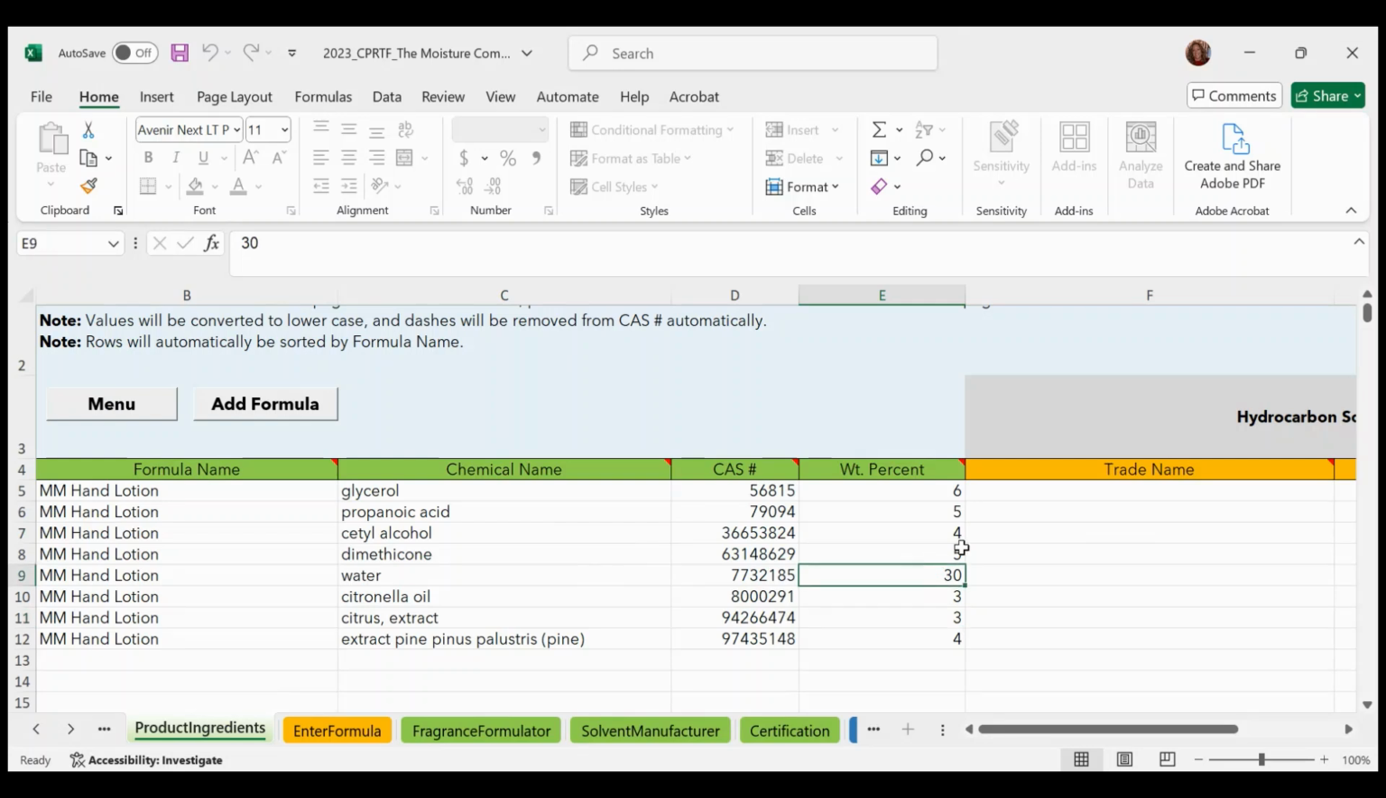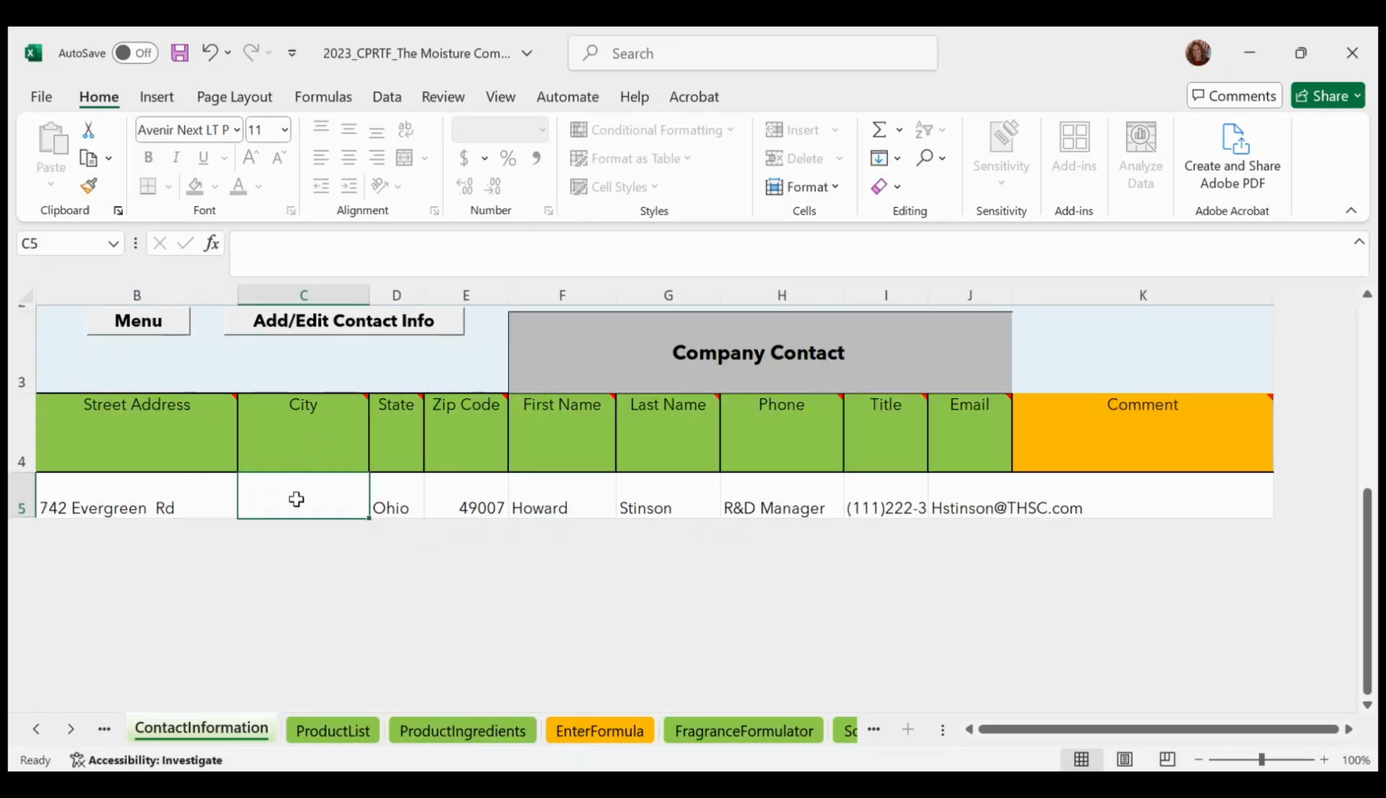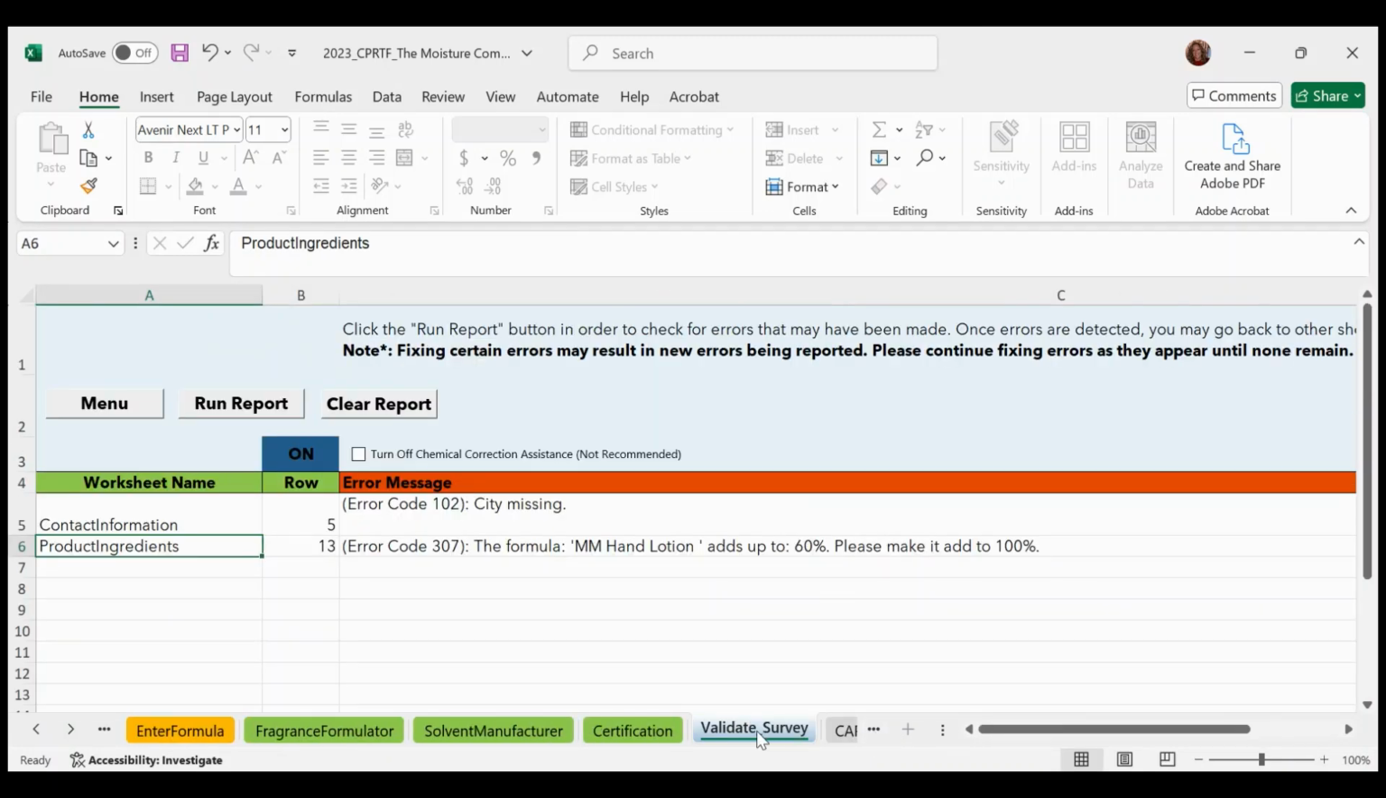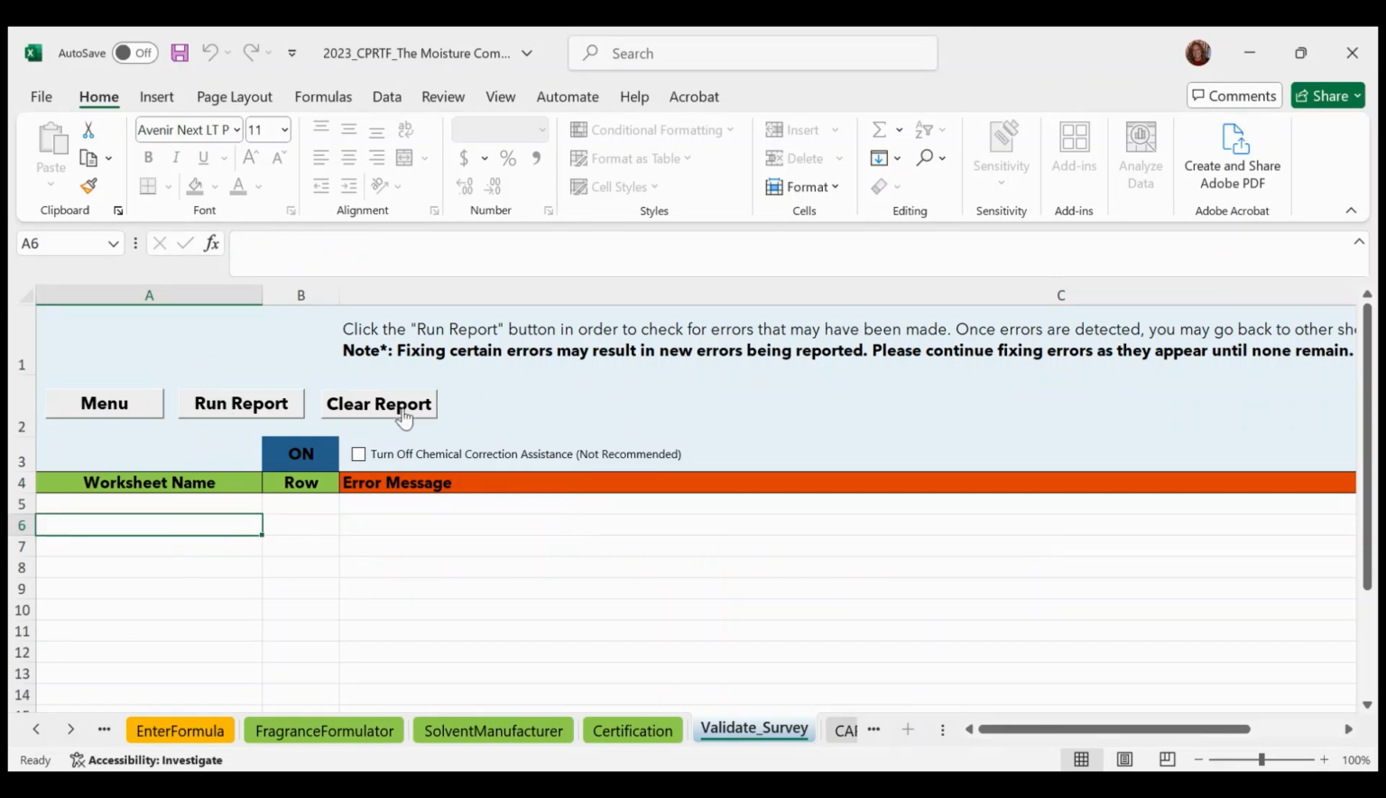We're going to make water, add the formulation. We're going to add water and make the formulation add up to 100%. And we are going to add the city in for the contact information. Clear the report, run the report again. And you can see that there no longer appears to be an error report when I rerun the validation function.